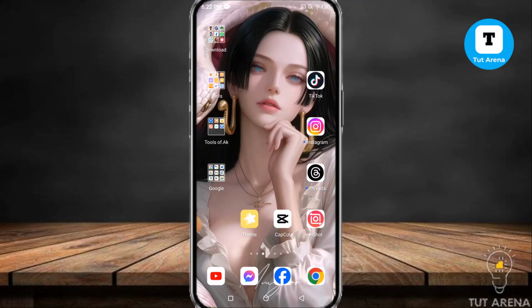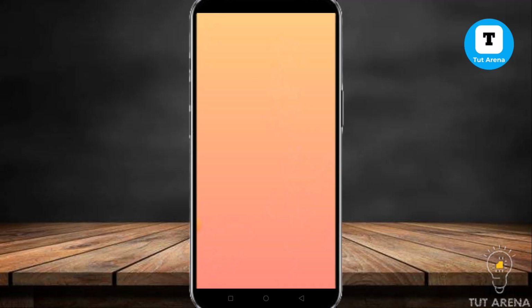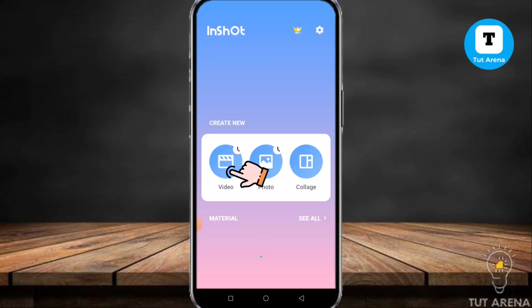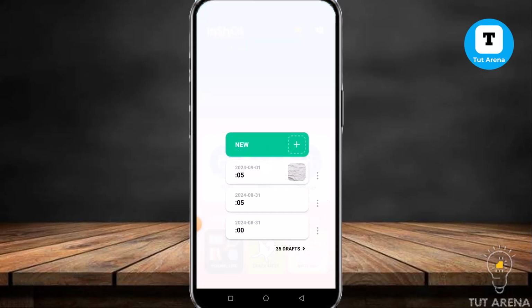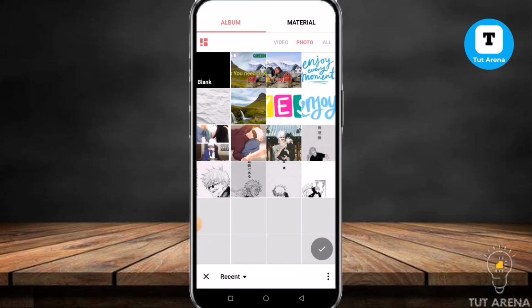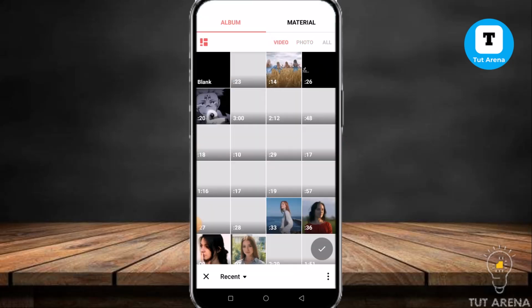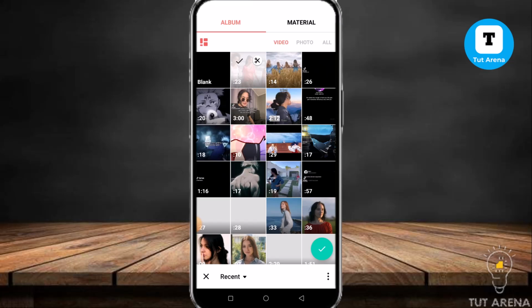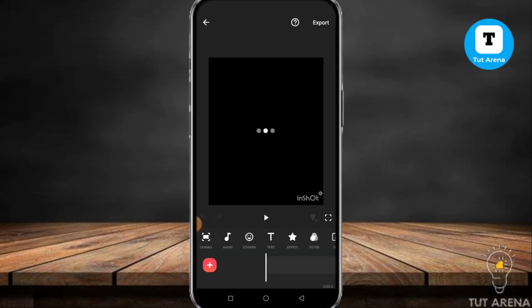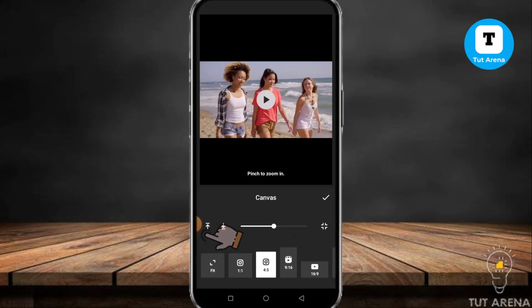At first you have to open your InShot app. Now tap on video and in here tap on new. Then select a video. And in here let's fix the canvas first.